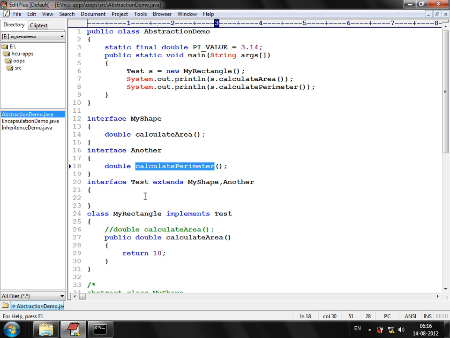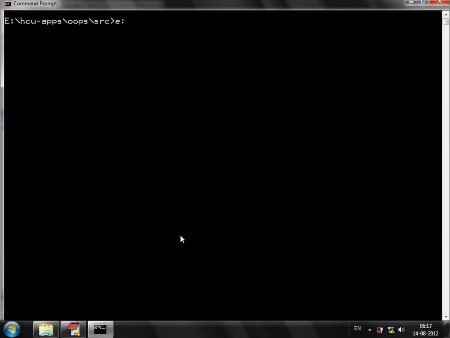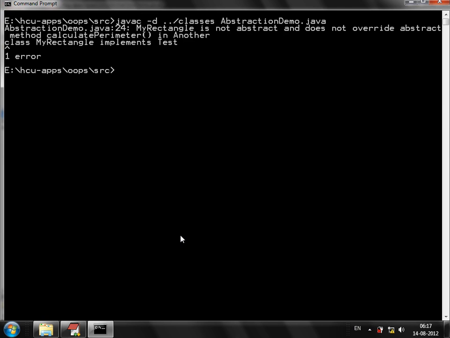These two methods from Test will be inherited into my Rectangle. How many abstract methods are inherited into Rectangle? Two: calculateArea and calculatePerimeter. But Rectangle implements only calculateArea, so this will be a compile time error. It shows that it is a compile time error.